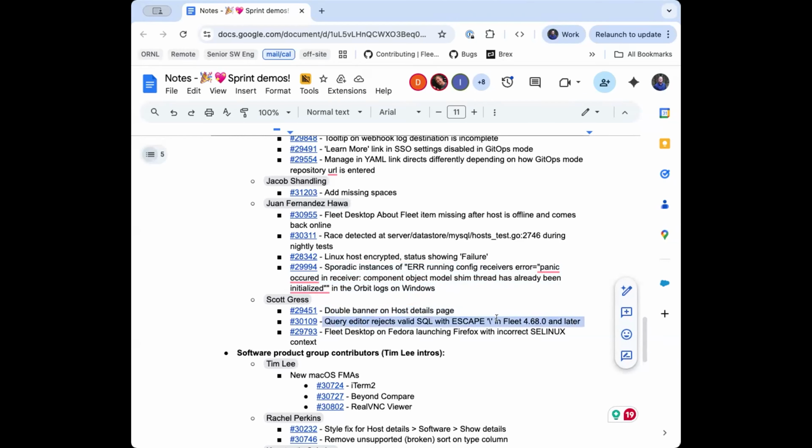Query editor rejects valid SQL with escape. So we had an SQL query that had escapes in it, which was completely valid, and the front end rejected it, said it's wrong, even though it could be run. Fleet Desktop on Fedora launching Firefox with incorrect Linux context.